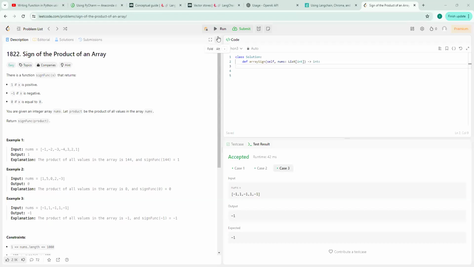Hello everyone, today I'm here with another LeetCode problem, which is 1822, Sign of the Product of an Array. The statement of the problem is: there is a function signFunc(x) that returns 1 if x is positive, -1 if x is negative, and 0 if x is equal to 0. You are given an integer array nums. Let product be the product of all values in the array nums. Return signFunc(product).